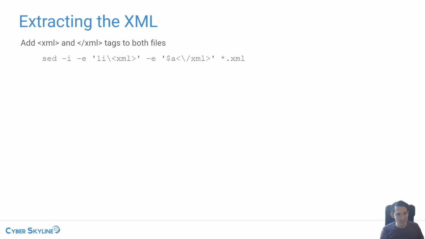And so we need to create the single parent node, which is going to contain all of the individual XML nodes as the children of our singular XML node. And so that is what adding the XML tag open and close to the beginning and to the bottom of the file is going to do.